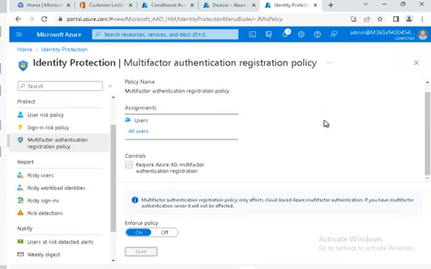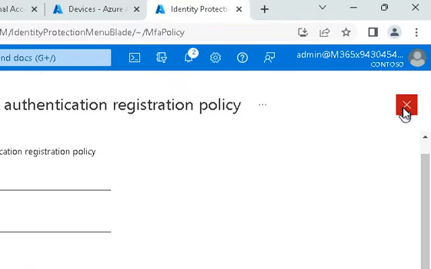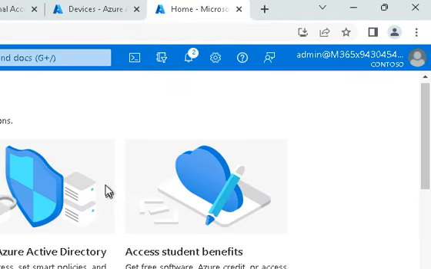So this is how, guys, we actually can work with security and compliance in Microsoft 365.